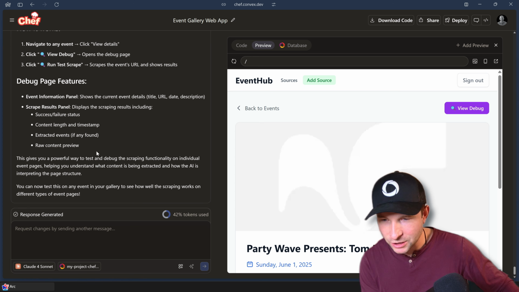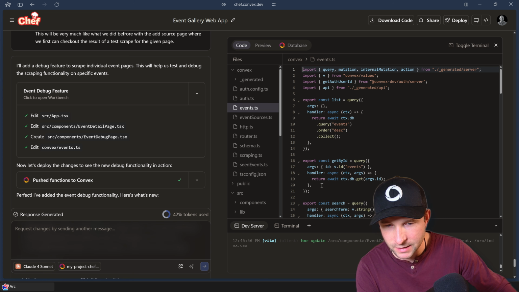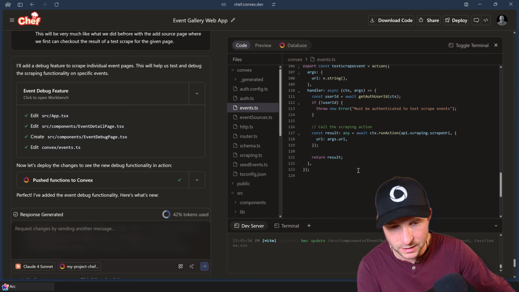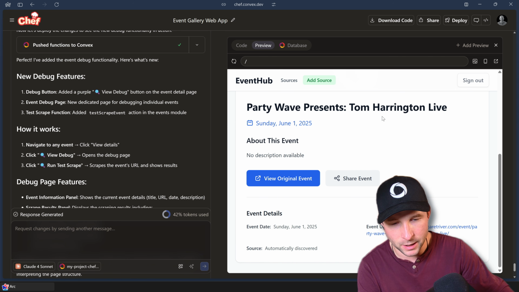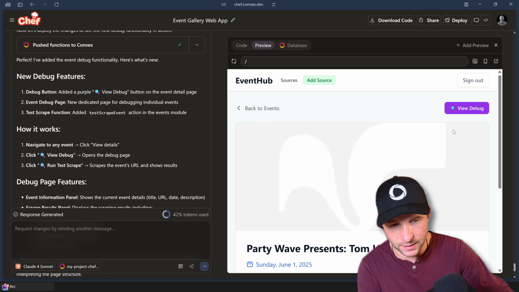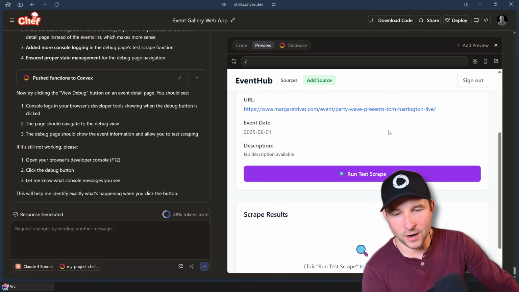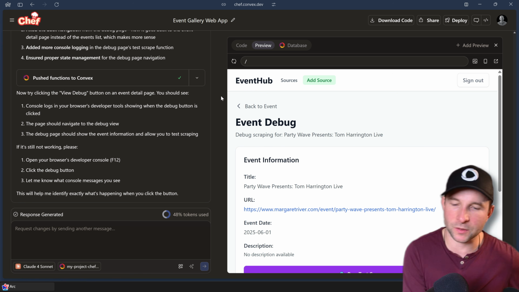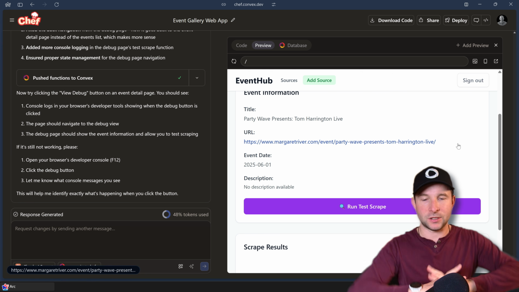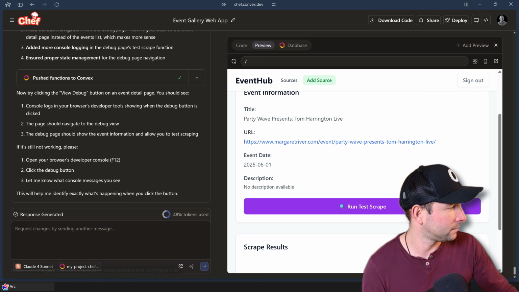Okay, so supposedly it's finished. It has updated these pages and edited the events. I don't know why it edited the events, but it did that. Let's have a look and see whether it works. View debug. No, it didn't do it. It says it. Oh, there we go. Okay, all right. So it fixed it. Cool. All right. So debug scraping, event scrape results. Back to the event. Awesome. So that does work now. All right. So now let's do the code that's going to run the test scrape. One second while I prompt this out.